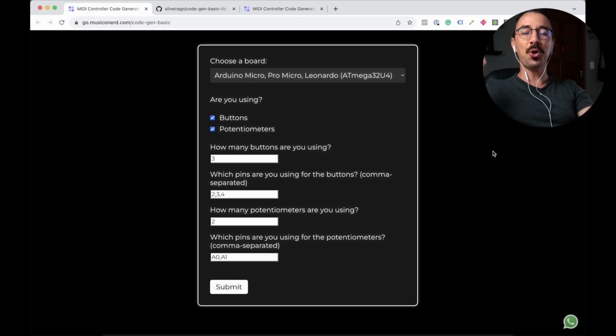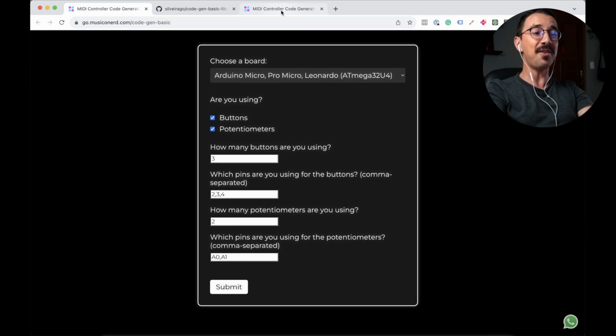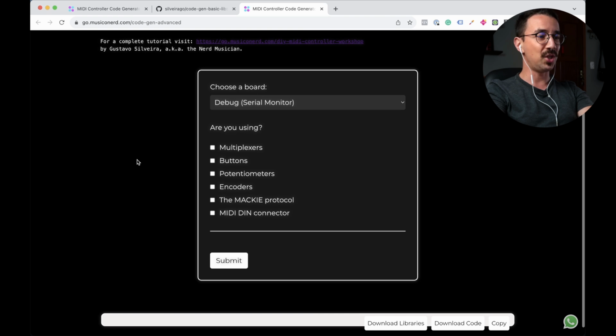So what I want to show you now is the advanced version. This version I showed you right now, I'm going to leave available for you for free here to download. It's a great companion for the DIY MIDI controller workshop, where I teach you how to use buttons and potentiometers. But if you want to add encoders, multiplexers, LEDs, among other configurations, I'm going to show you the advanced app right now, which is here.